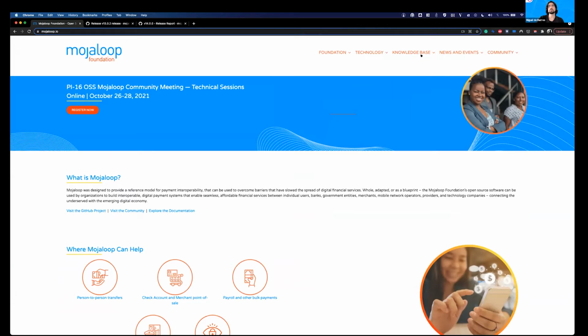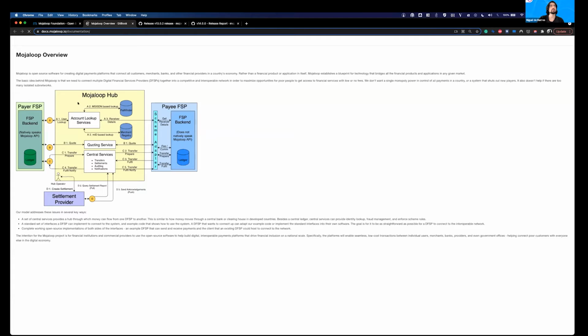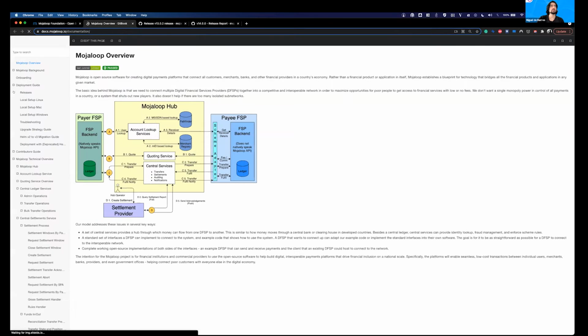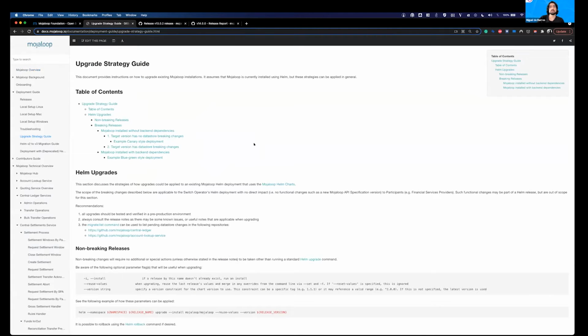So on the main Mojaloop website, if you go to the technology link over here, you go to technical docs. This should take you to the technical documentation website. And under the deployment guide, which might be closed, you can open it up over here and you can see the upgrade strategy guide. So this guide is potentially going to be enhanced in future for anything that has to do with upgrading. At the moment, we have a section specifically about how to handle Helm upgrades.